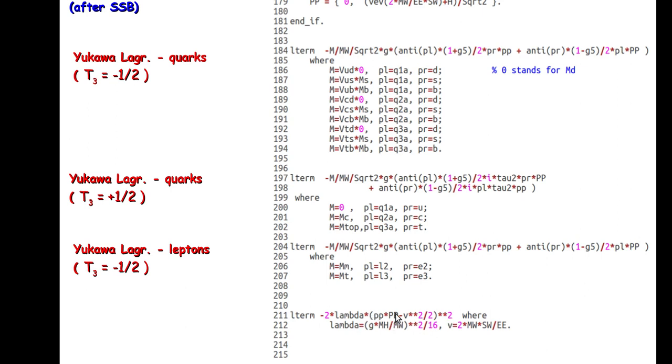So look, this is after spontaneous symmetry breaking. As you can see already in line 178, I do not write this usual term, which is mu phi dagger phi plus lambda phi dagger phi squared. I already replaced what mu is after spontaneous symmetry breaking, so I can rewrite everything in terms of lambda and the VEV. So that's what line 211 stands for.